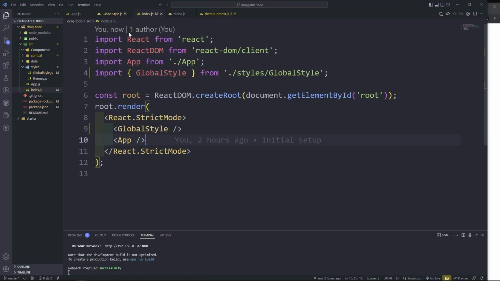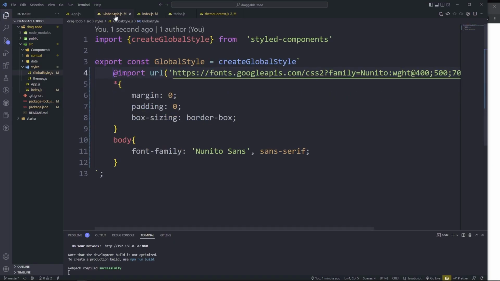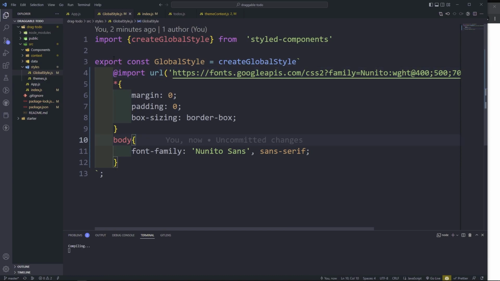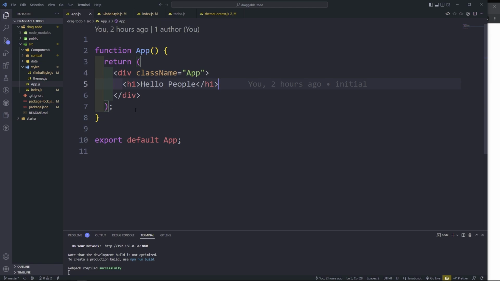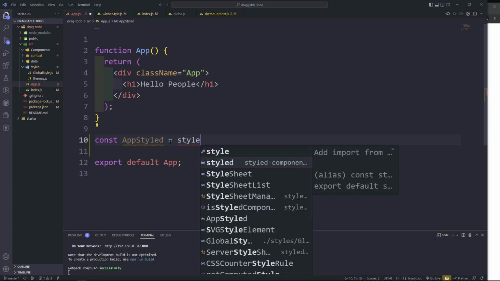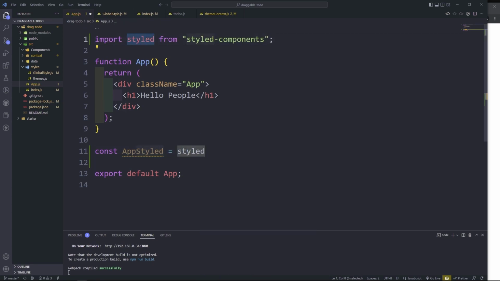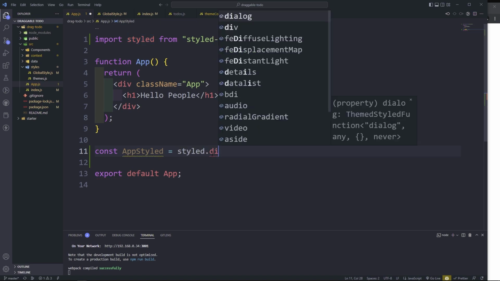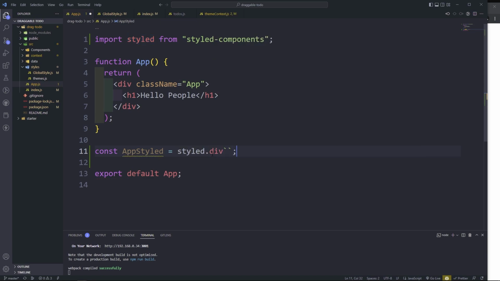So now let's go back to the styles. In here we don't need to do much. Actually, let's go back to the app.js. In here we're going to say const AppStyled, because we're going to create a styled component, equal to styled. Make sure you import styled from styled-components. And then this one is going to be a div. Then copy this AppStyled and replace this.